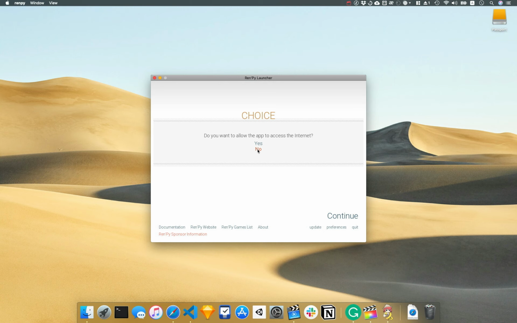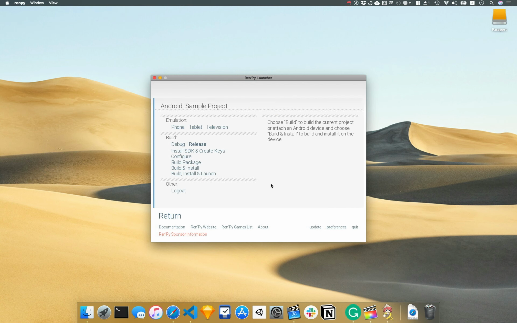But for now, I'm gonna select yes, because I want to show you how this option will be applied in the Android project later. Select yes and continue. And I'm gonna select yes, this is the best choice for most projects. Continue. After you configure the project, let's click build package.